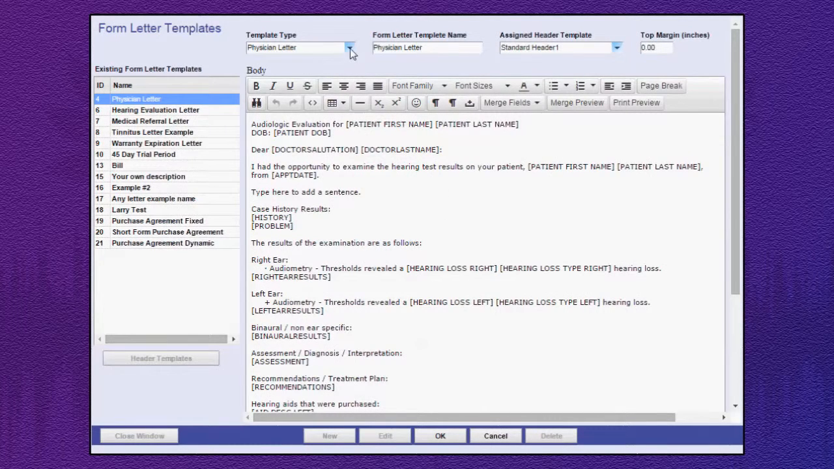Template type. There are 3 different types of letters you can base your custom form letter on. They are None, Physician Letter, and Purchase Agreement. None. This will create a letter not tied to either a physician letter or a purchase agreement. Physician letter. This will be used when creating a physician letter. Purchase agreement. This will be used when creating a purchase agreement.